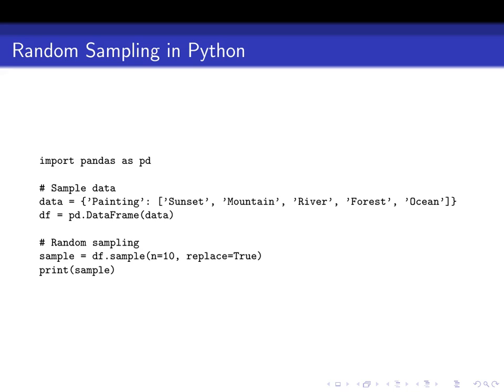Now, let's talk about random sampling in Python. Using the pandas library, we can easily perform random sampling on a dataset. This is useful for selecting a representative sample from a larger dataset for analysis.